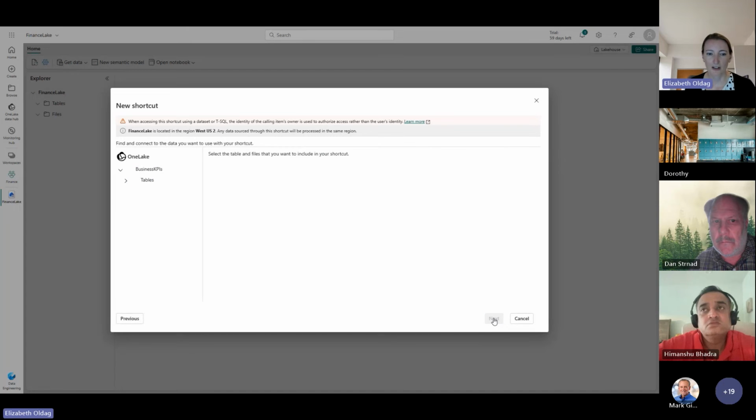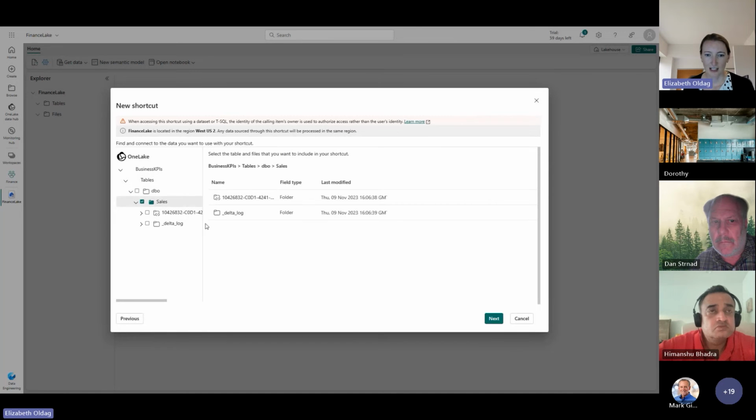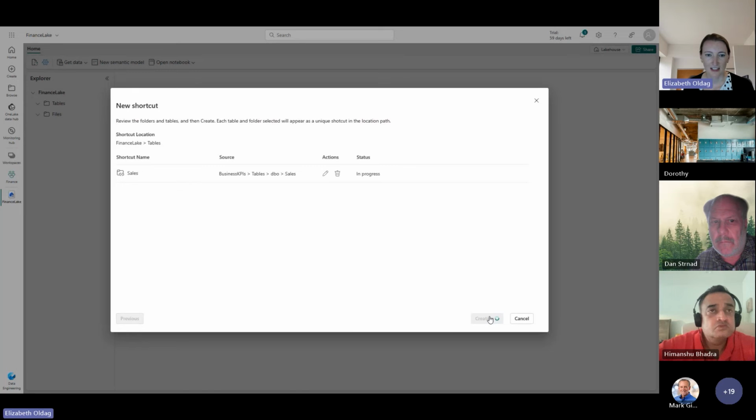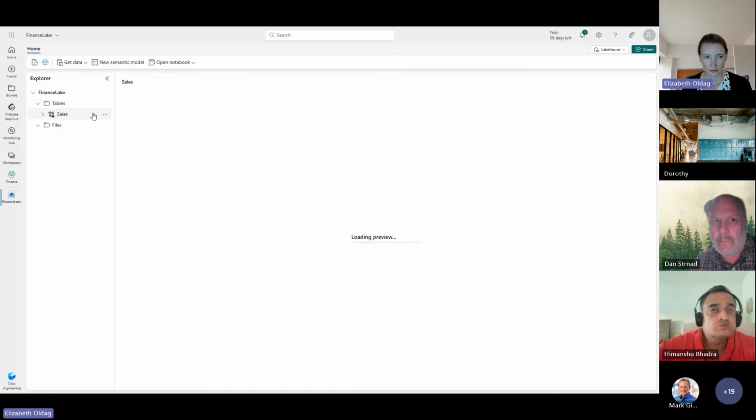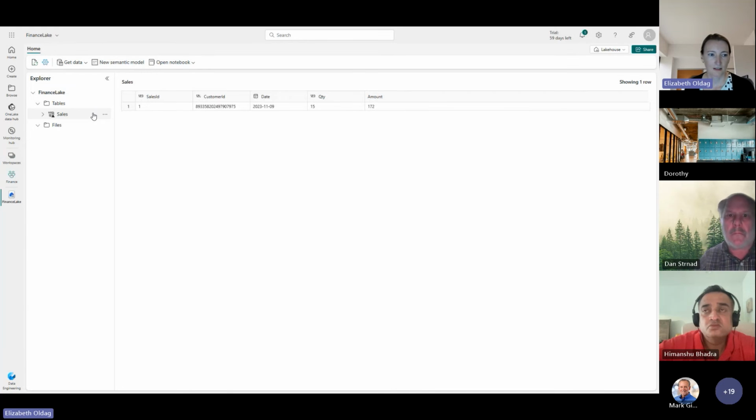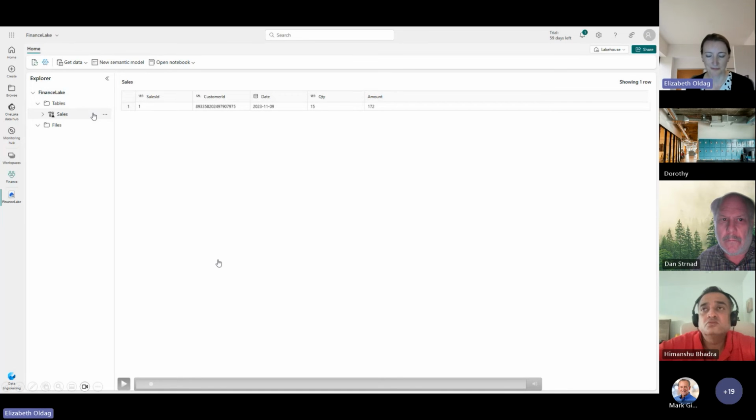I'll pick the business KPIs warehouse we were just looking at, look at all the tables available there, and there's that sales table. I select that, and then I create the shortcut. Simple as that, the shortcut's been created. Now in my lakehouse I see the sales table here, and it's not making a copy of the data. It's a link to the original table, so if new data gets added, I'll immediately see it in my lakehouse as well.